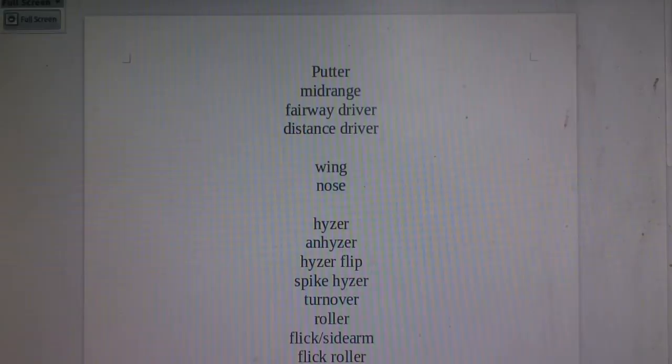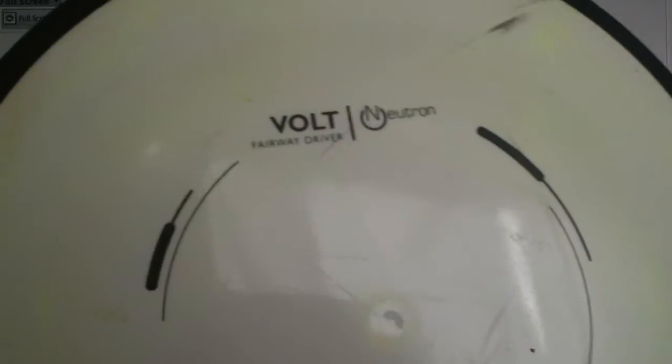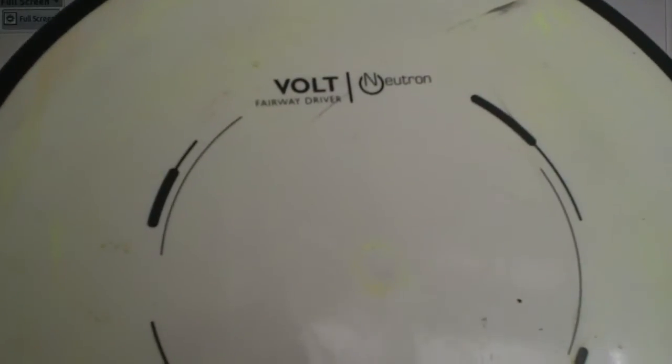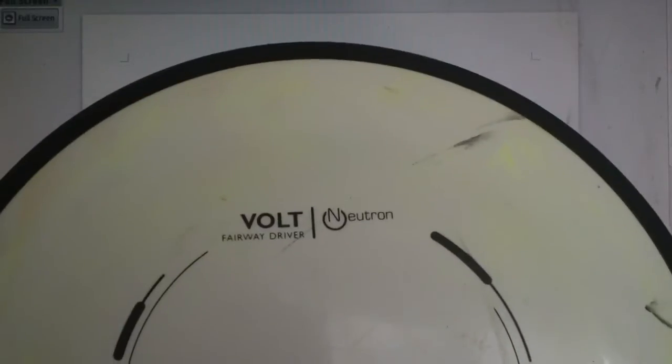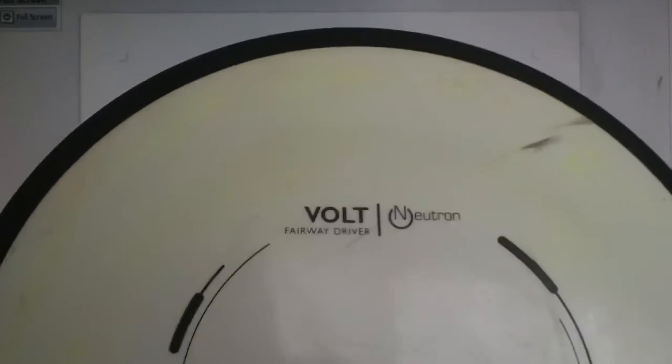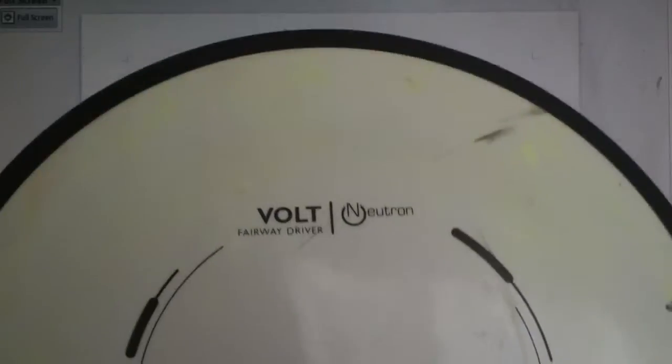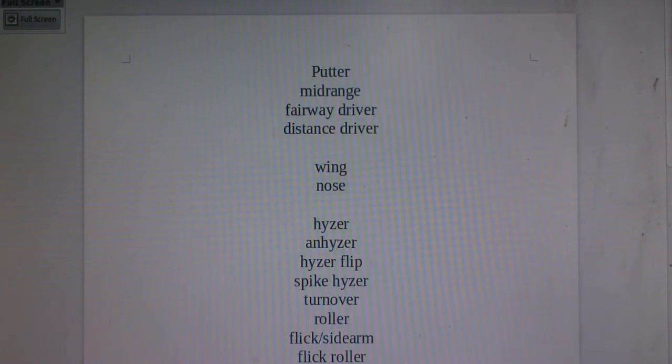Fairway drivers, in general, will have a pretty small rim compared to distance drivers, which I'll show you next. Therefore, they're still quite accurate. They're not as difficult to throw. They don't require as much arm speed to maximize their potential. So a fairway driver is a great way to get distance off the tee and also still maintain accuracy and control.